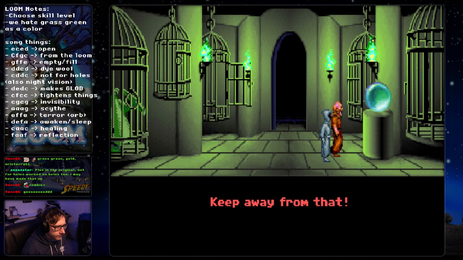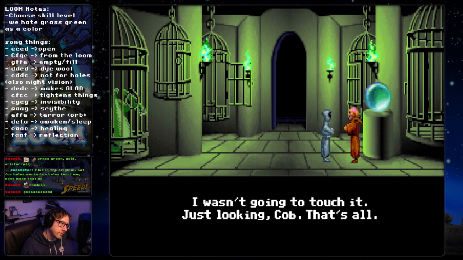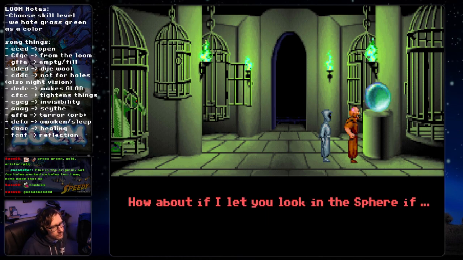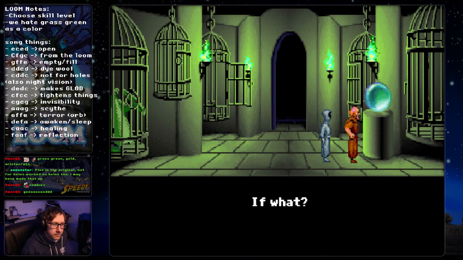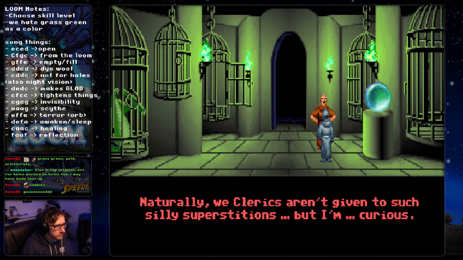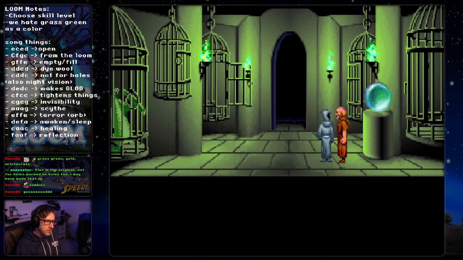Sphere. Keep away from that. His Eminence said not to touch anything. I wasn't gonna touch it. Just looking, Cobb, that's all. Just looking, eh? Well then, perhaps we can do a bit of a trade. How about I let you look in the sphere if what? Well, the legends say that to gaze upon an uncloaked weaver brings death. Naturally, we clerics aren't given to such silly superstitions, but I'm curious. Let's answer this one once and for all, shall we?